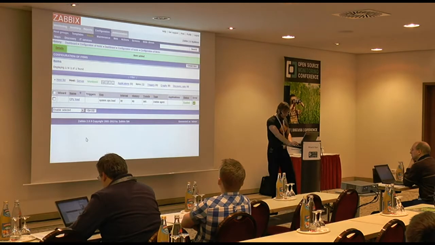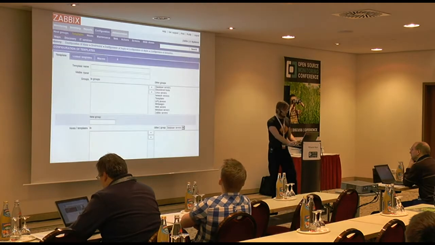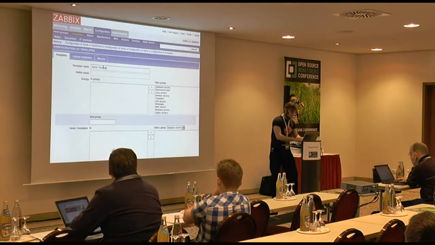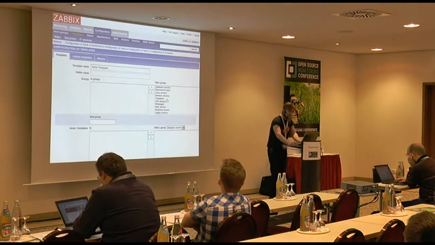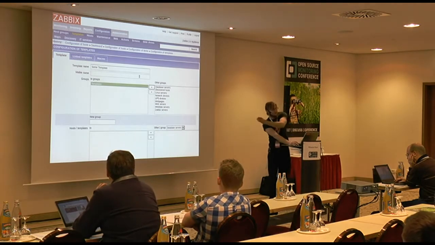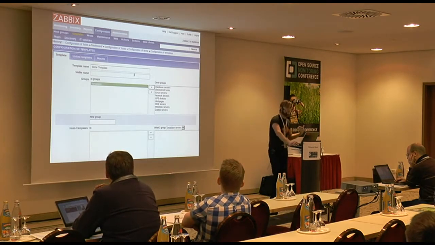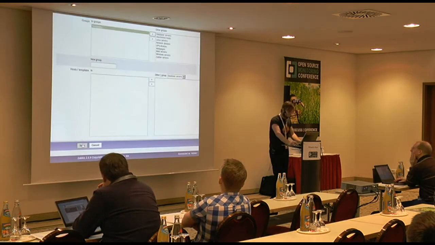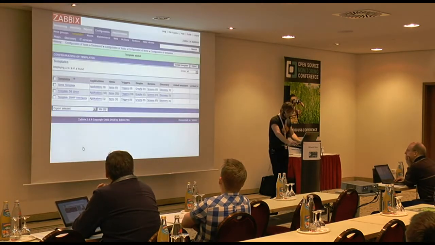But instead, I will also start using the templating system right away, which I'll benefit from a bit later. So in the template section, I'm creating a template. Let's say, again, an extremely innovative name. I'm adding it to the templates group. So the groups the template or host is in are on the left-hand side. The available ones are on the right-hand side. This template is completely empty.